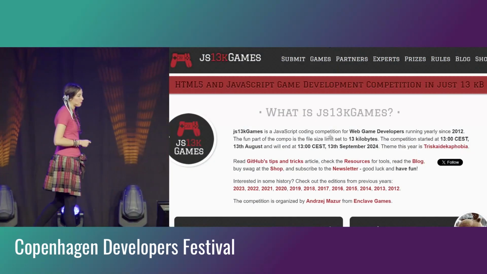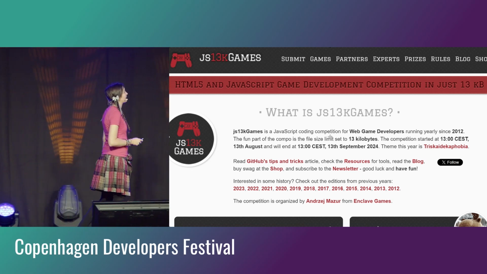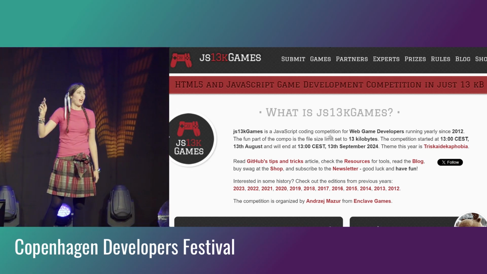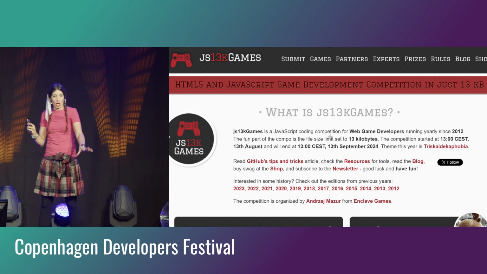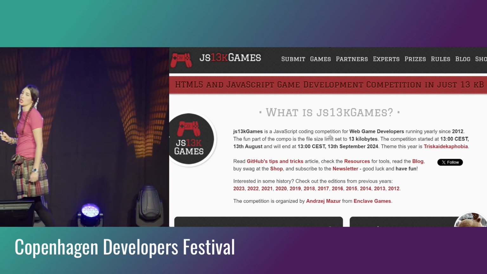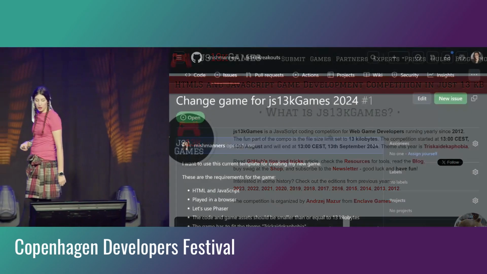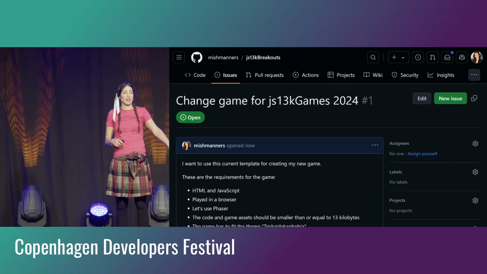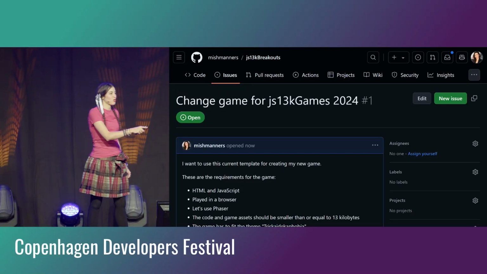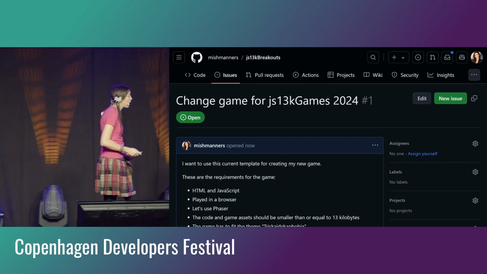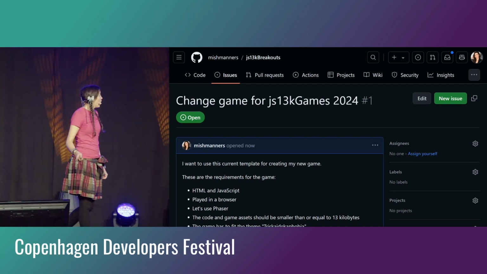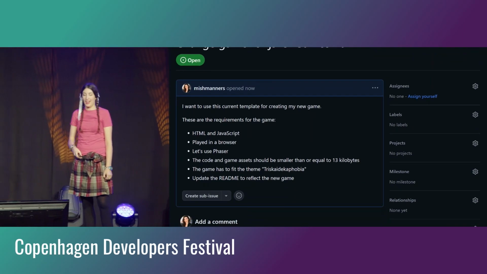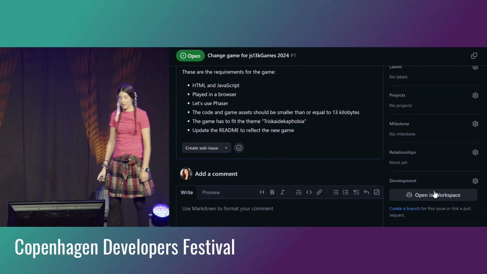Last quick example. This is JS13K Games. Has anyone heard of JS13K Games? It's a game competition where you have to build a game in JavaScript or HTML. It has to be less than 13 kilobytes. And what they've done is they've given us this fantastic thing called JS13K Games Breakouts, which is a template you can use for games. I forked this template, opened up an issue and said, I want to use this current template for creating this game, and here's the new requirements I have.